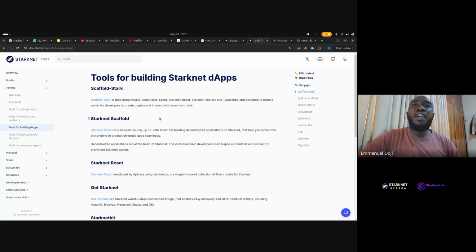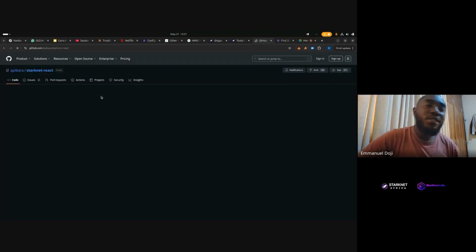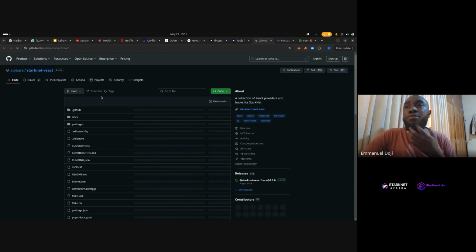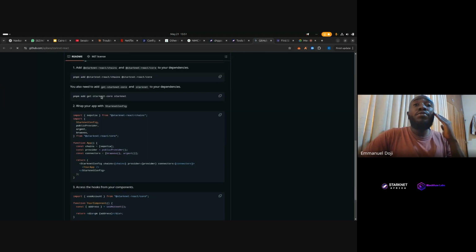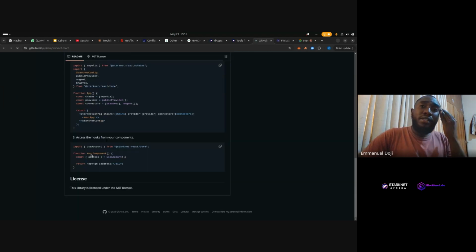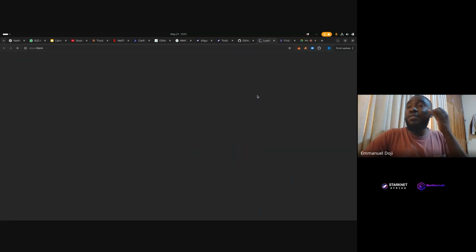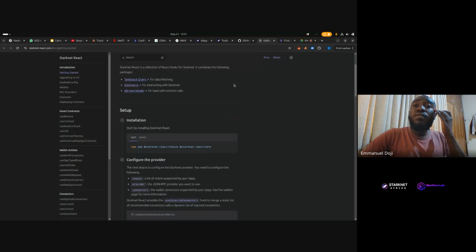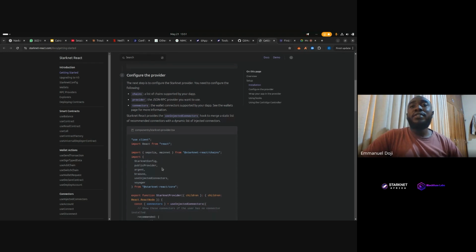And then we have Starknet React. So what is Starknet React? Starknet React is React hooks for interacting with your front end. Let's say you don't want to use the scaffolds. You can build your own front end and then use Starknet React to interact with it. Let's go to their web page. So this is the web page. If you want to do your own interaction without them, even your wallet connect, this is it.